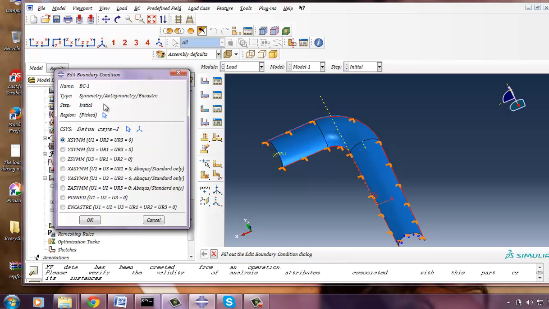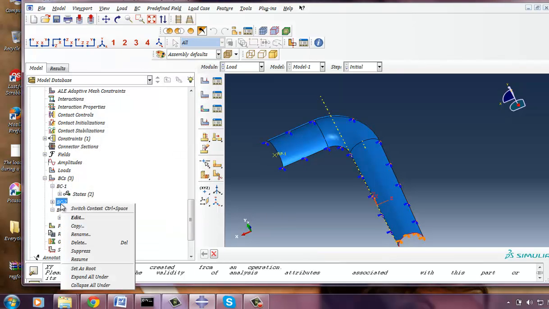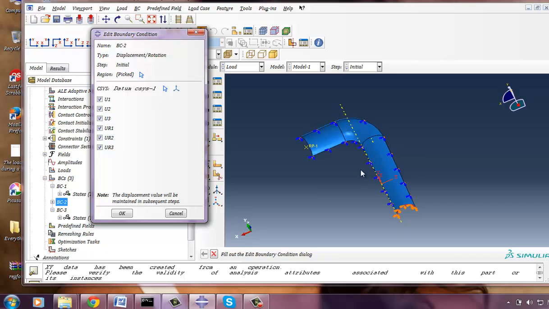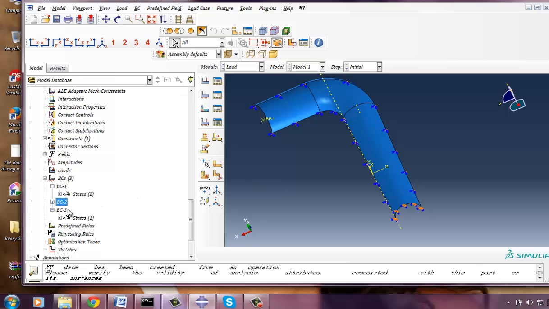So here is the first boundary condition. Now we will go to the second boundary condition, and the second boundary condition is the long straight pipe fixed end. This is the fixed end of this leg. Okay, so I have defined ENCASTRE, and again I have picked another datum system that is defined by me.